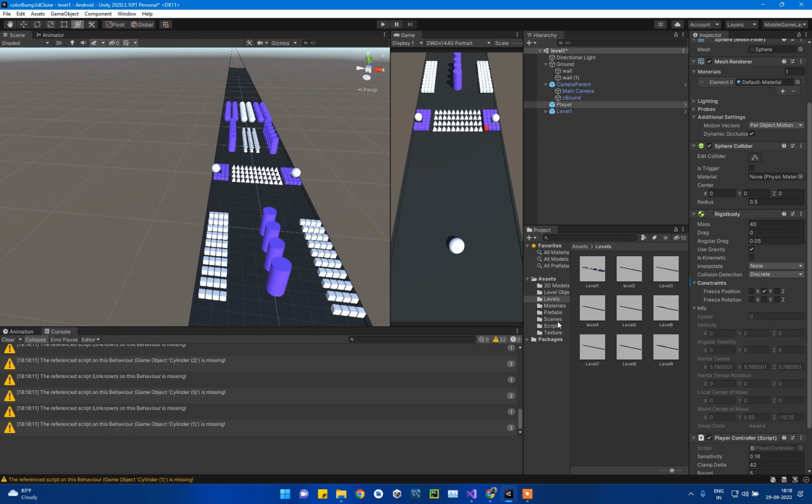So we are gonna be implementing some cylinder movements and we will be also adding the game over, finish, etc.